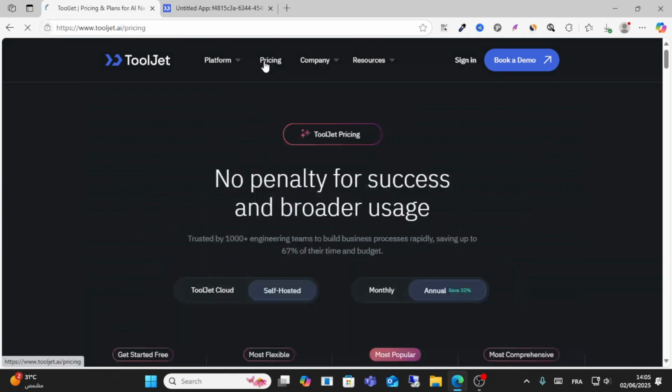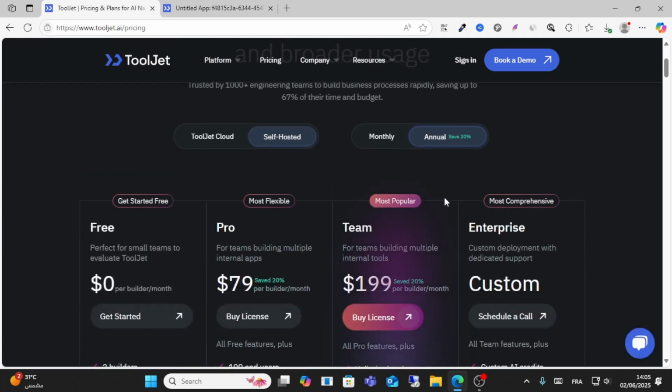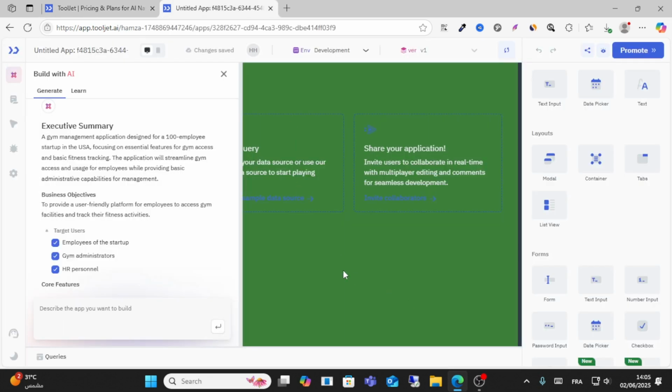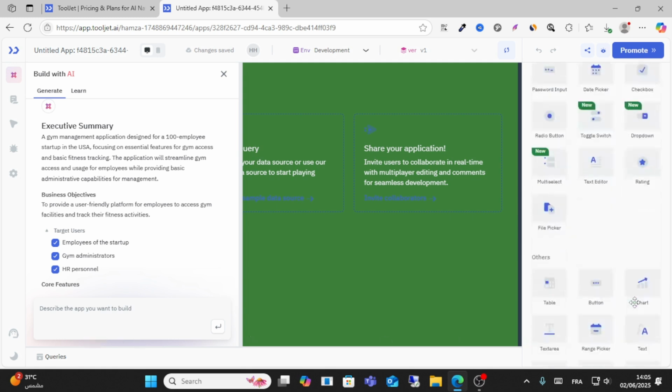You have a pricing option also. You have premium plans and custom themes, Pro at $79 per month. That's the price. So guys, this is how you can use it.